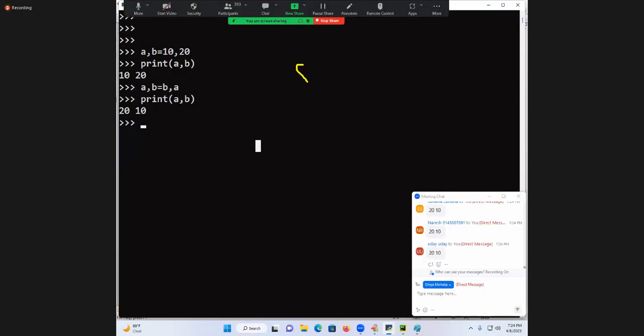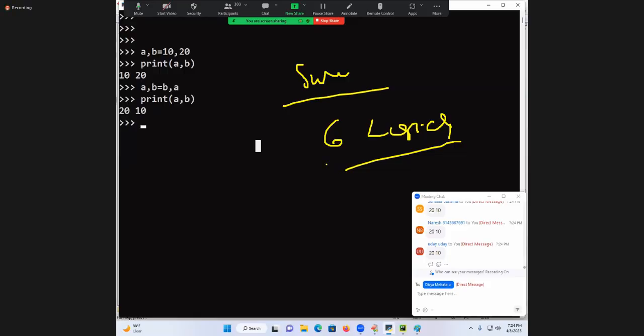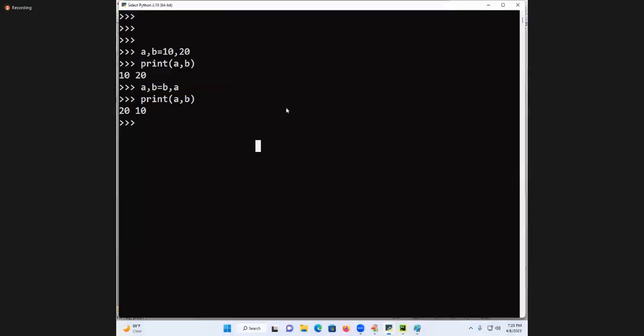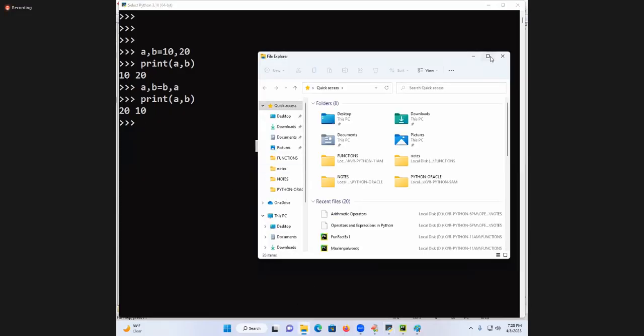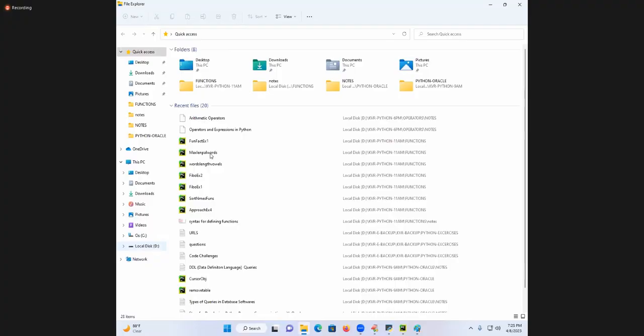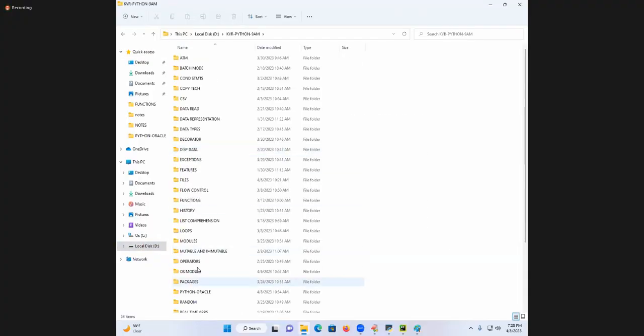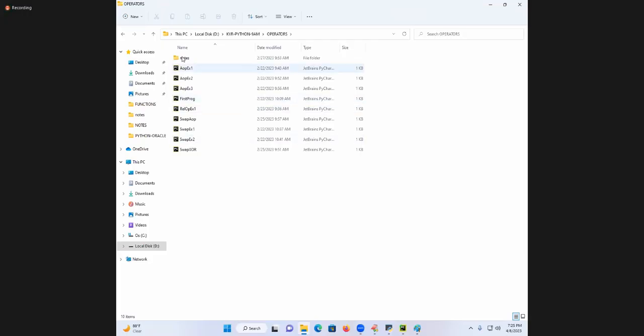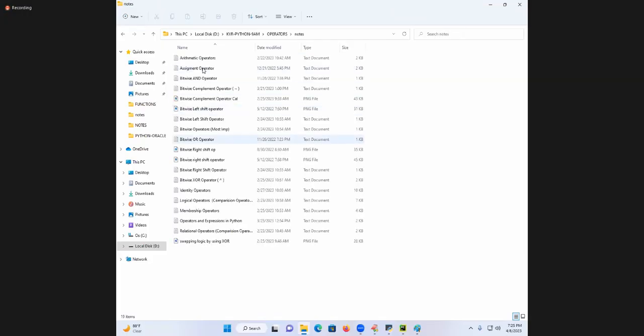Actually, as far as swapping is concerned, I am going to tell you six logics in the class. Six varieties of logics are there. Since I am discussing this operator, today I want to go for this logic. Okay, students? Online students, is it clear now? Is it clear for all of you? Instead of typing it, I want to save some time. I will take operators, and the assignment operator, and bring it. Quickly, I want to show you.